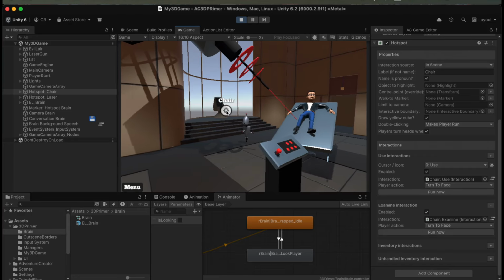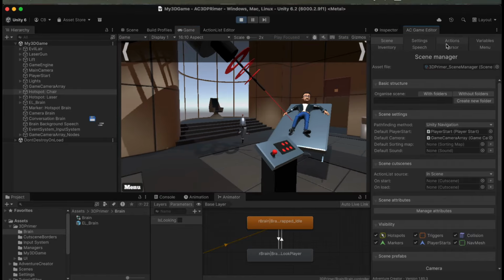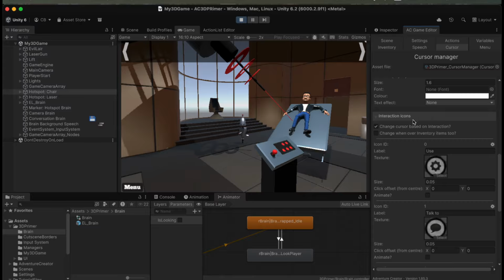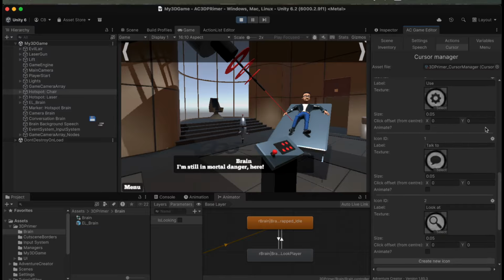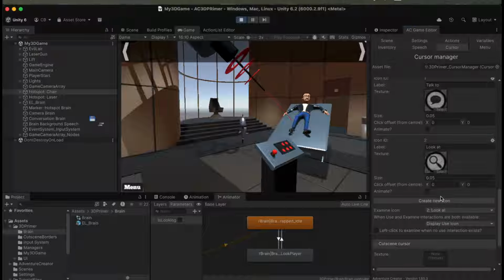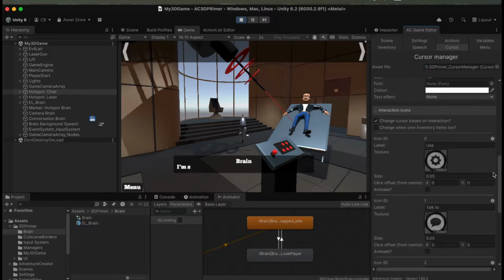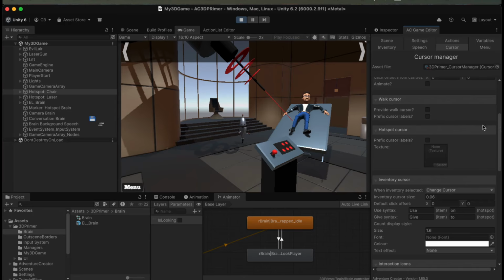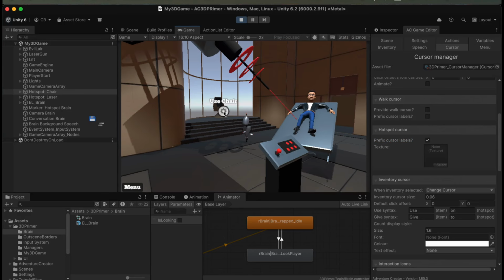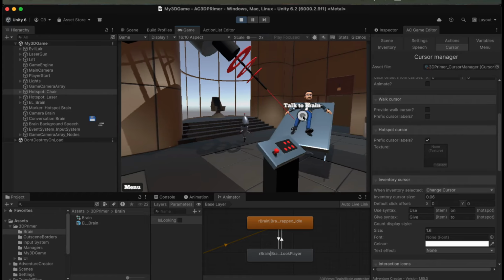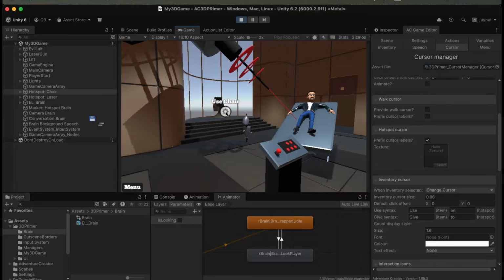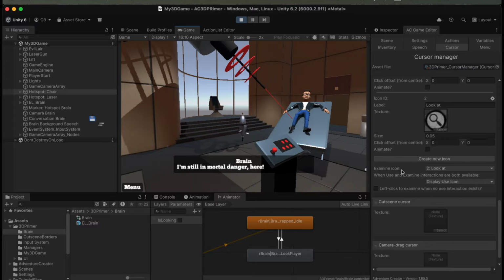We can define what icons are available to us by going to the Cursor Manager, and scrolling down we've got this Inventory Icons panel where we can change or create new icons that can be selected in our hotspots. We can also show the verb involved in each interaction by going up to the hotspot cursor and just checking prefix cursor labels. And you can see now we have Use Chair and Talk to Brain. And if we want to show that we can both use and examine something, we can change the When Use and Examine interactions are both available setting to display both side by side.